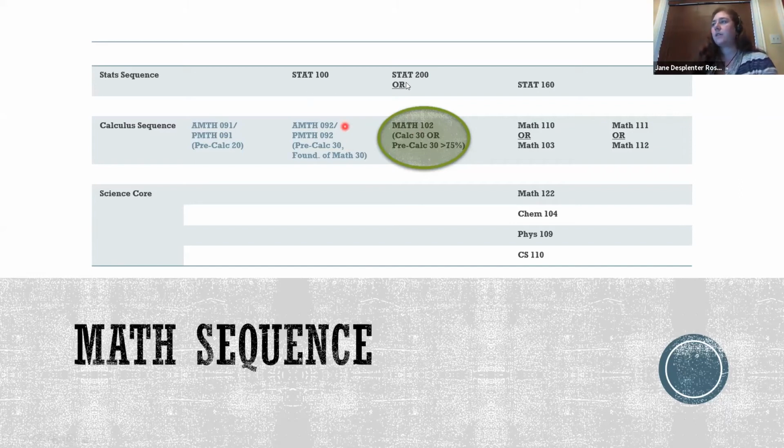Notice where your Stat 100 starts in terms of the prereq sequence. So again, if you don't have this pre-calc 30 at all, but you do have your foundations, so you can go into Math 102. If you don't even have your pre-calc 20, this is where you start. If you have your 20 but not 30 at all, then you would start at AMath 092. So figure out where you're at on this math sequence. Most of you should be starting here, which is good. If you're not confident in math, I would definitely take that Math 102.